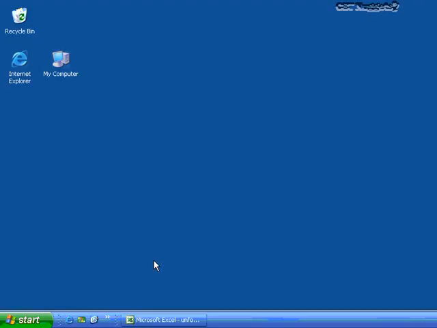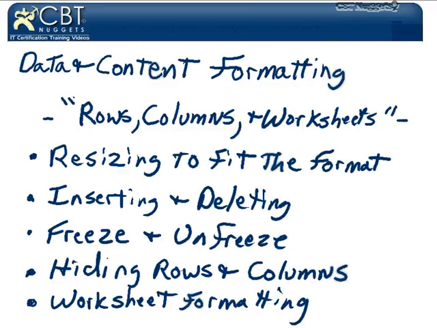Microsoft Excel 2003 Data and Content Formatting, Columns, Rows, and Worksheets. Let's take a look in this video at the rows, the columns, and the worksheets and how we can do the formatting necessary for our data and content.